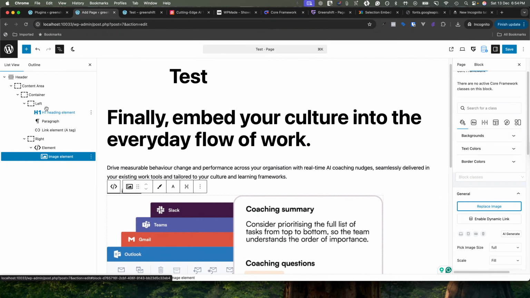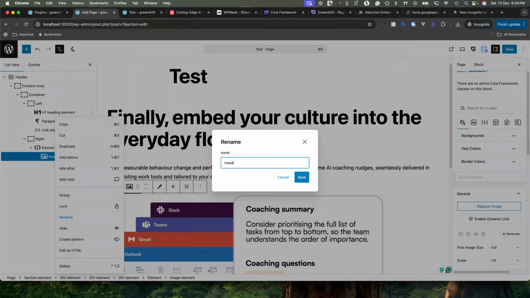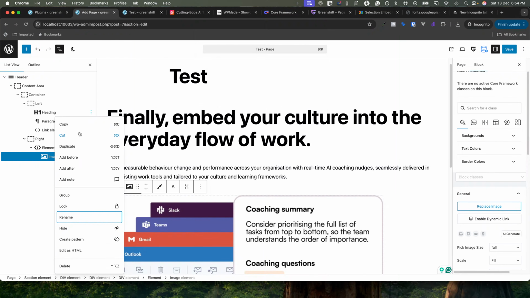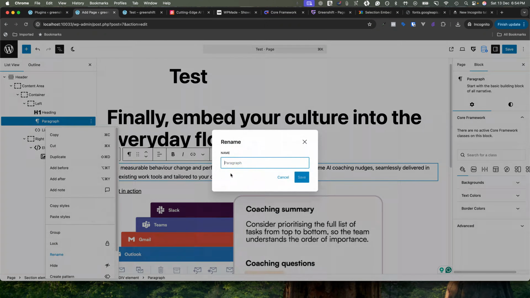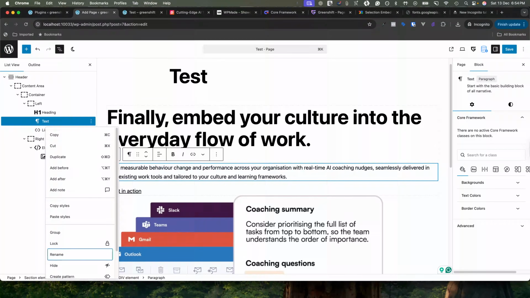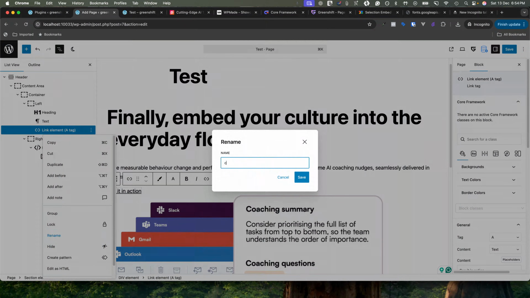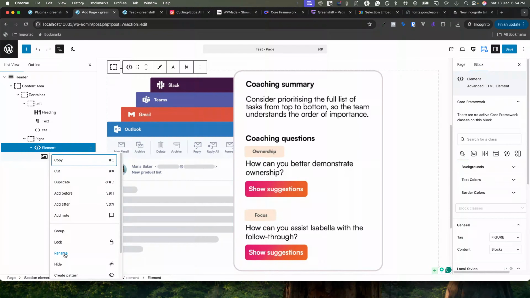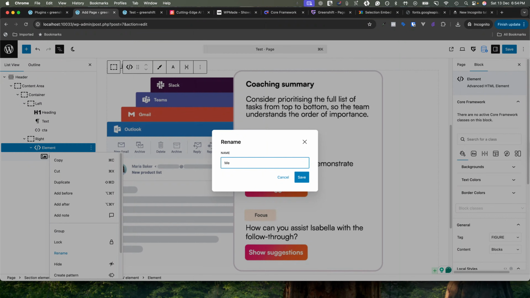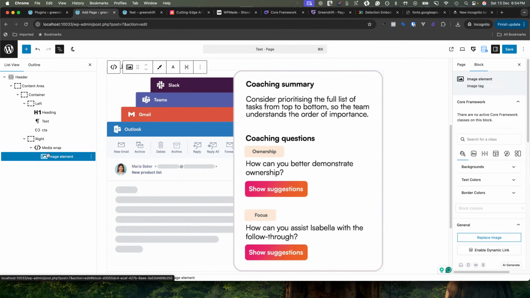Now we are going to style that. Before styling, I'm going to rename these to make it convenient for us. It's a text, and this is a CTA, and this will be a media wrapper, and this will be a media.